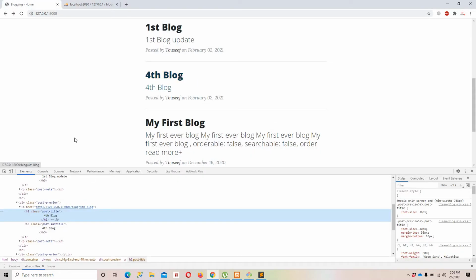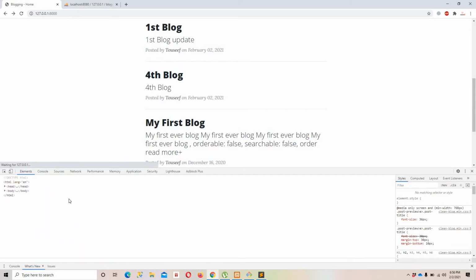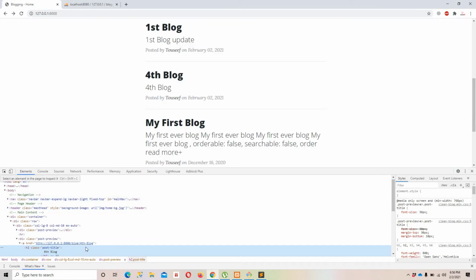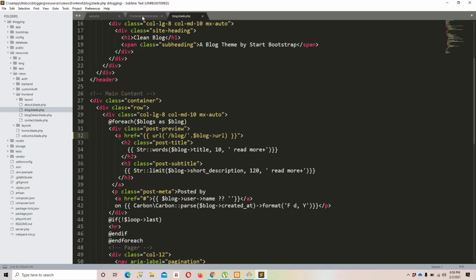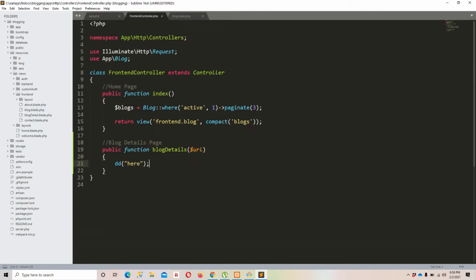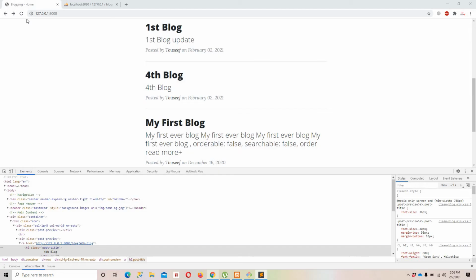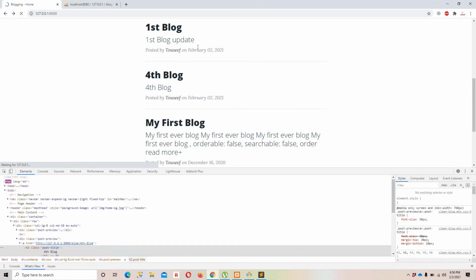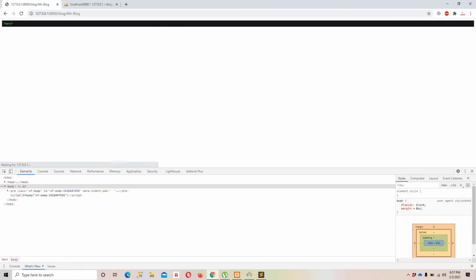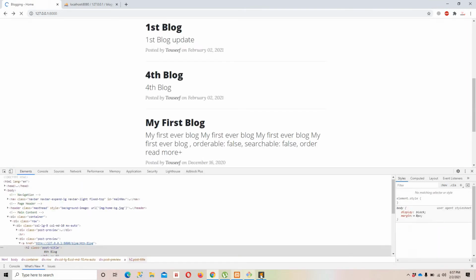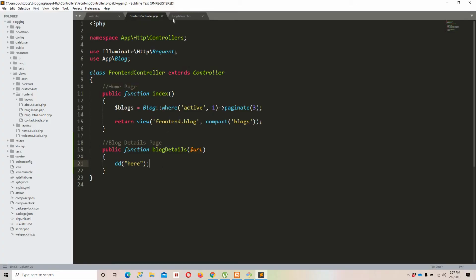Okay, guys, so now it should be "fourth-blog". Let's inspect right here. Now it is fine. If I click, I should see this DD right here. Refresh and click, and right here you can see DD.